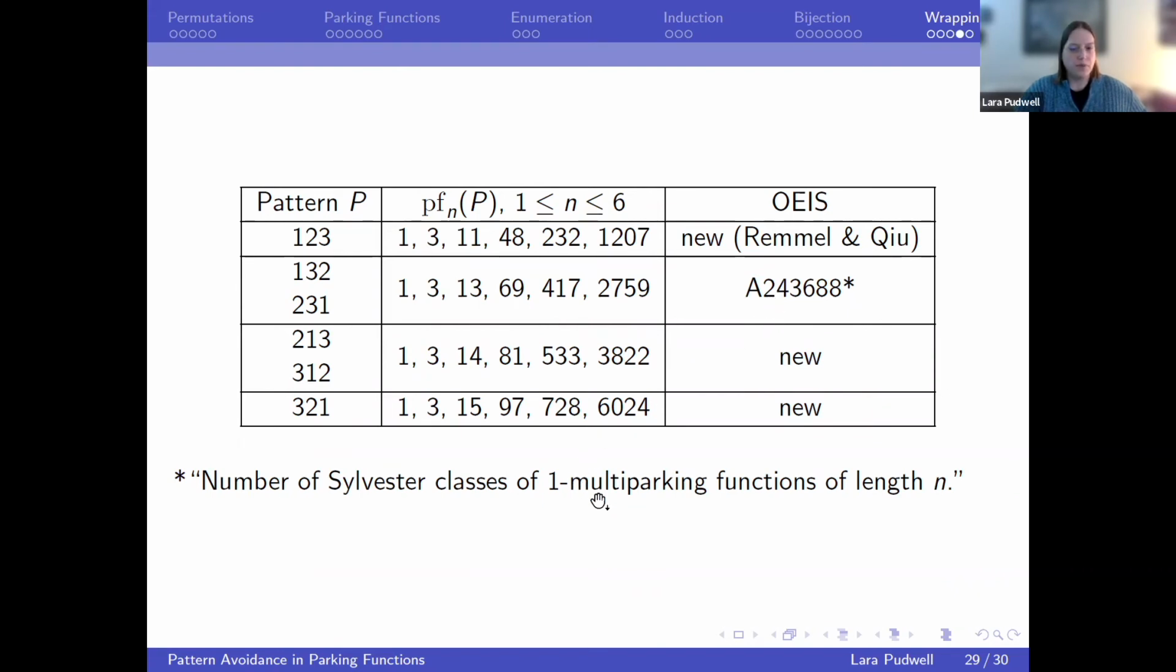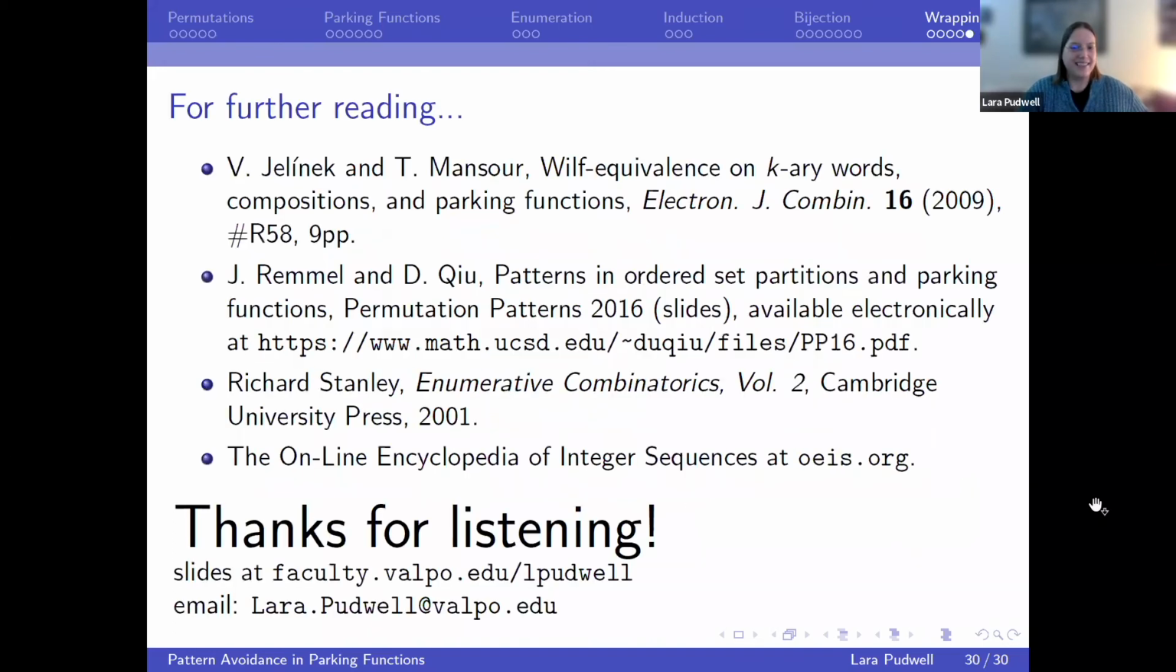I looked up what a multi-parking function was 6 months ago and it made sense, but the paper that explains this whole description is way more algebraic than my experience. And so if these are meaningful words to you, I invite you to come think about this problem. And that's what I've got. So thanks for listening.